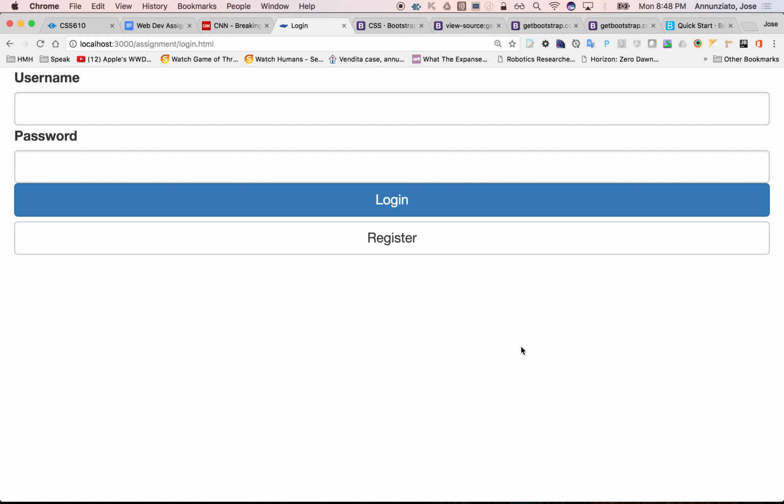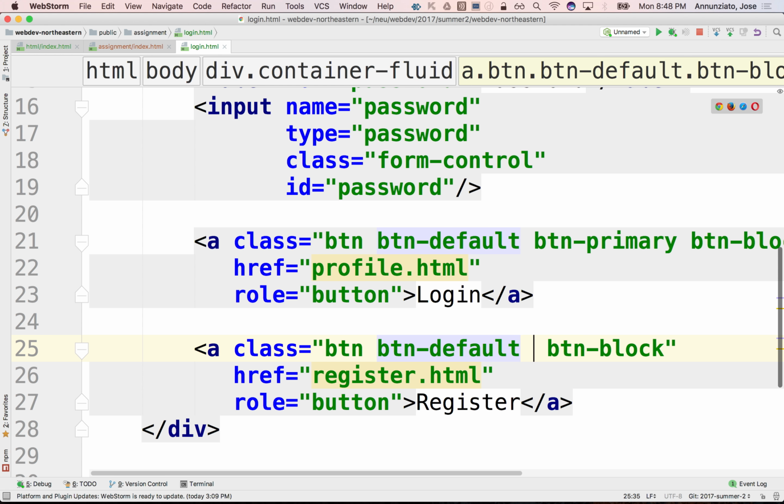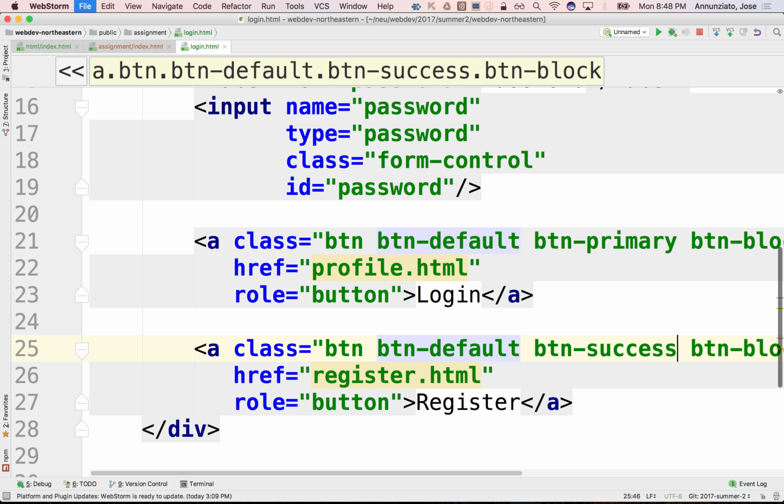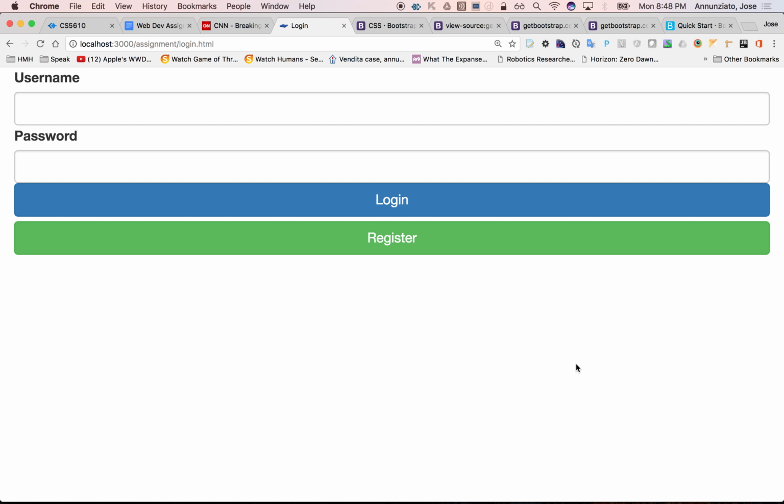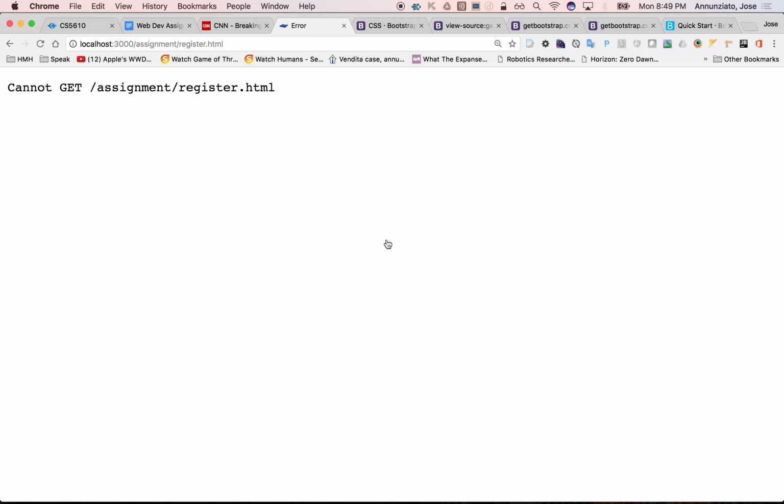Let's see what the primary color is. The primary color is blue, right? That's the default color scheme that Bootstrap chose. For register, I'm going to go with something green. Success. Success is green. I don't know if it has to do with the color of money. And so there it is. So we have the beginnings of a login page, and clicking on login again would go to the profile page, whereas the register would go to the register page. The register page is almost a clone of the login page, right? It would take you only a minute to recreate the login page. All right, makes sense.